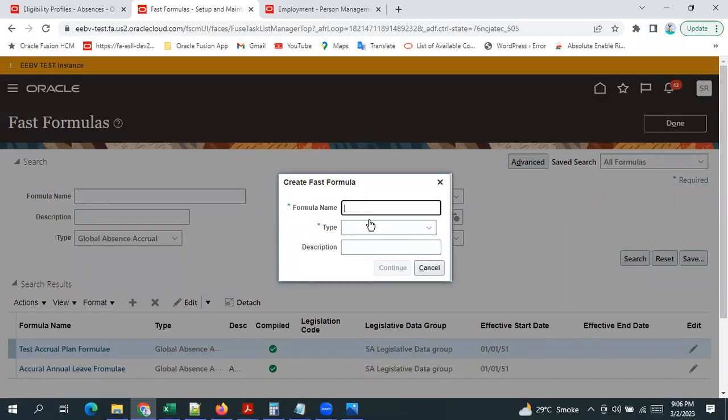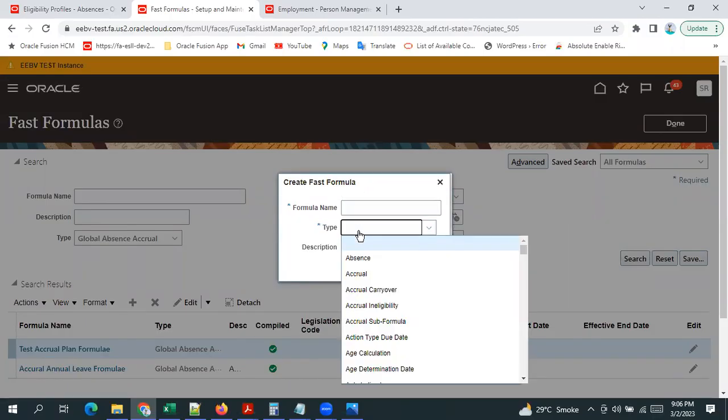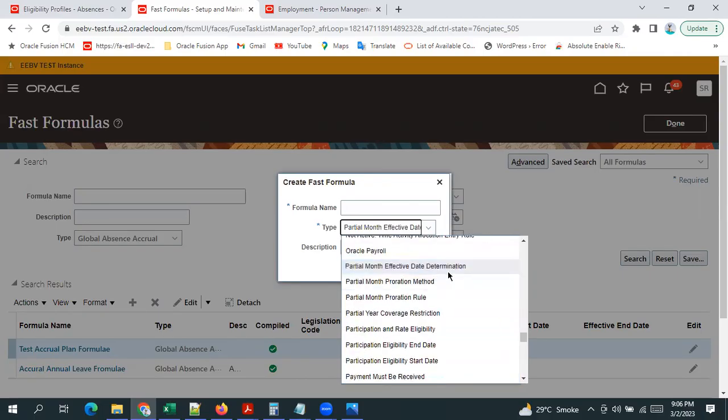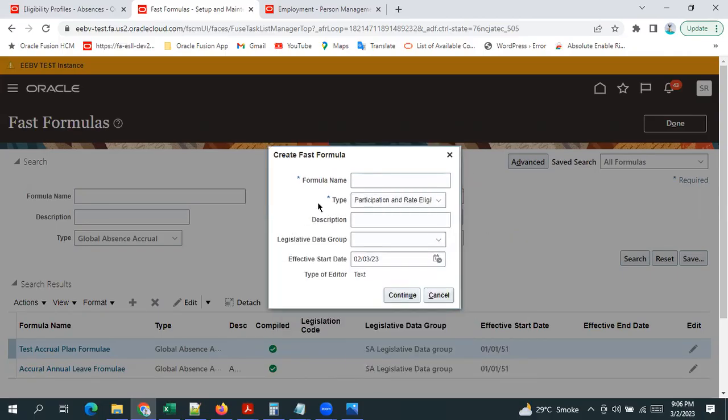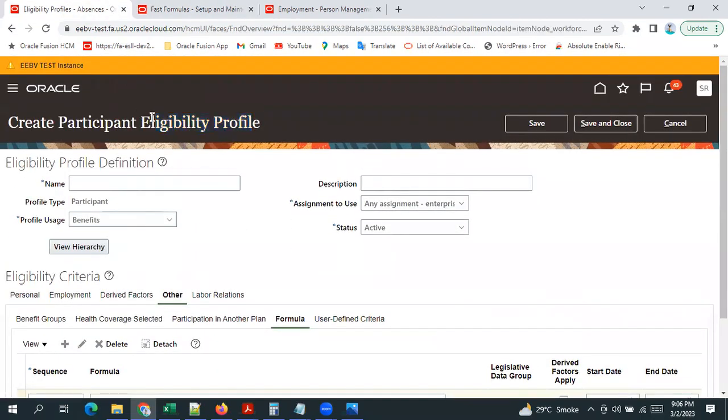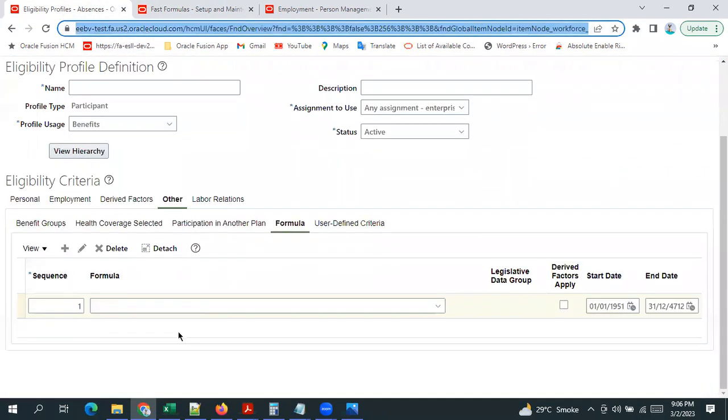When you create any eligibility type of formula, you have something like participation and rate eligibility. There is a type available called team participation and rate eligibility. Create a fast formula under this particular type. Then it will show in your eligibility profiles when you're creating in the system team.